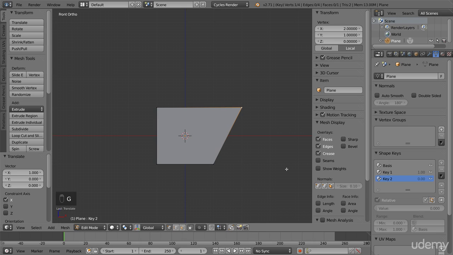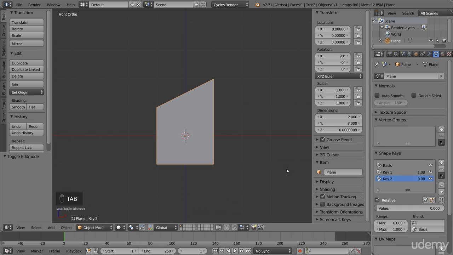If we go back to Object mode, the vertex is still moved just 1 unit up. This is because Key 1 is still influencing the shape and Key 2 is not. Decrease the first key down to 0 and increase the second key to 1. And now it points to the right. But what if we increase Key 1 again? Now the vertex is moved both 1 unit up and 1 unit to the right.